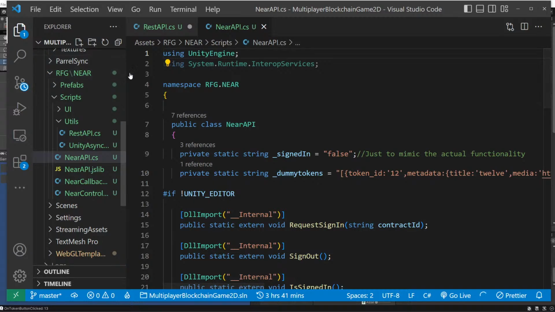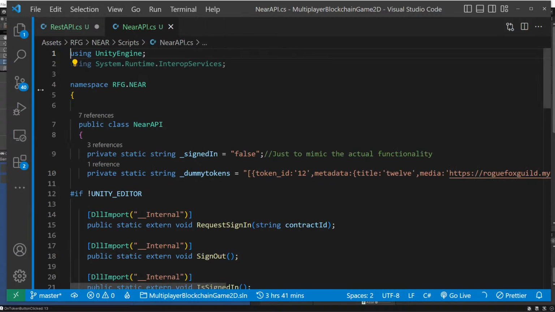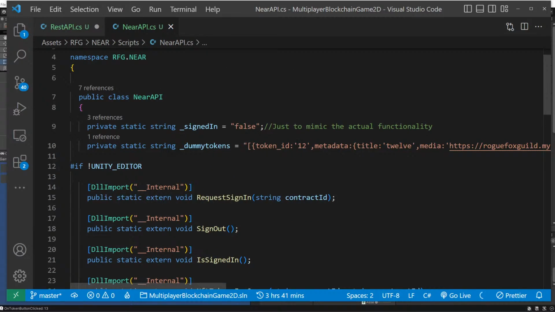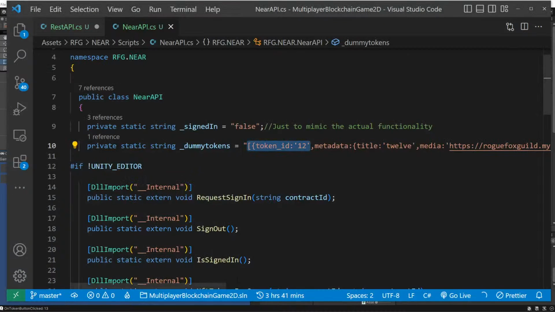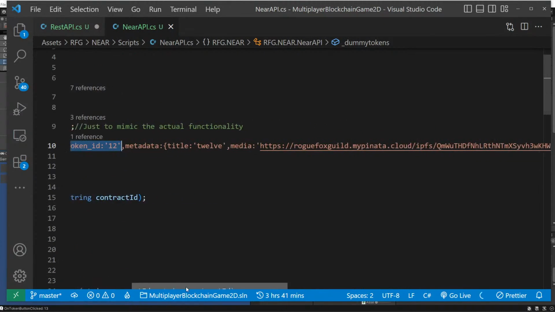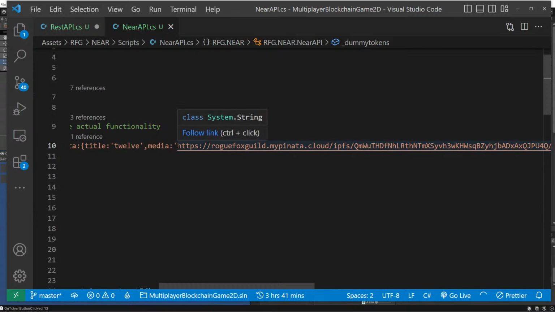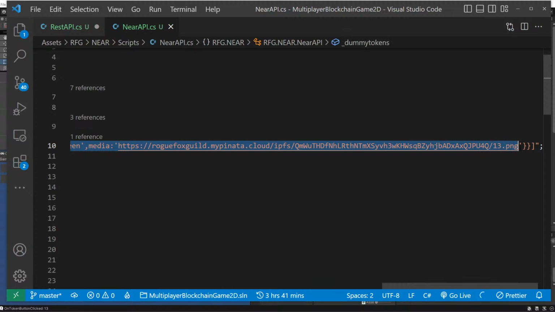So this is the... let me just reduce this a bit. There you go. As you can see, I've got dummy tokens here. This is the bit that's faked in the editor. You saw that token ID 12 was showing, and I'm sort of hardwiring this in so that it shows the fox image.